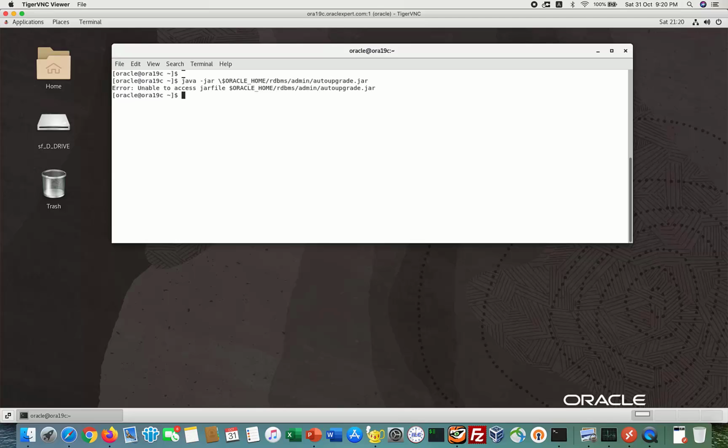I have already downloaded the latest version of the auto upgrade jar file from the Metalink note, which I suggested you earlier, and I have already copied that file here. So I said, show me the version. It says this is auto upgrade utility version 19.10. It was delivered on 23rd of October, just 7-8 days back. So I downloaded the latest version using this autoupgrade.jar utility.